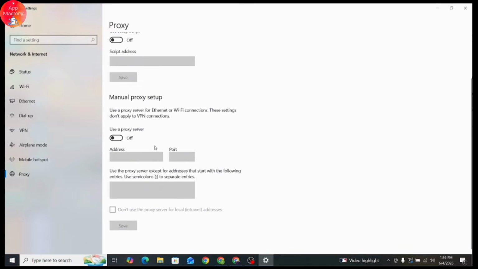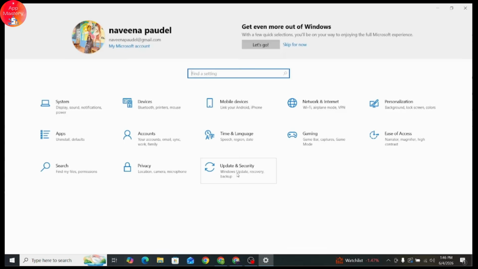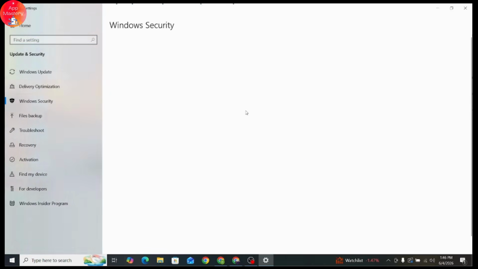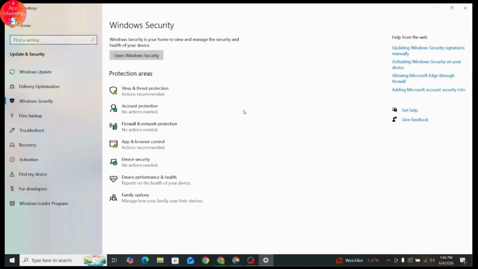After doing this step, you need to go to the start button and search for Windows Security. Or you can also click on the Update and Security section, and from here you will find Windows Security. Click on Windows Security, and it will take you to this kind of interface. Now go to firewall and network protection.